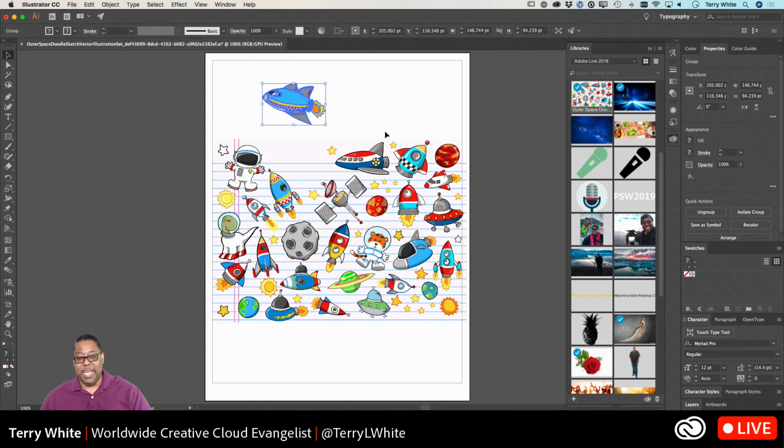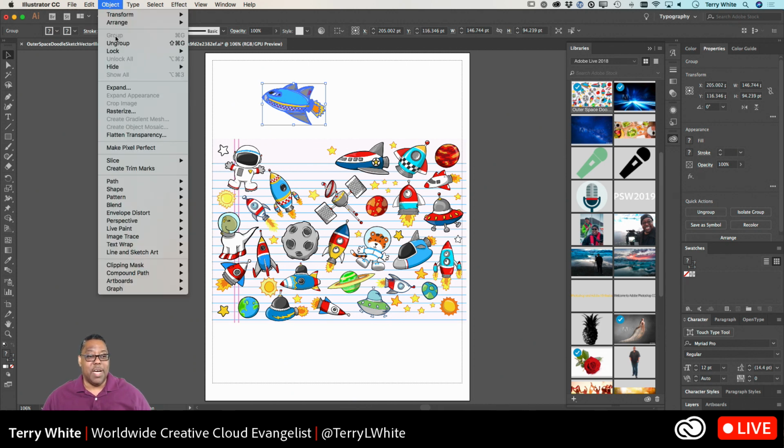What I was about to say is sometimes the person uploading the vectors will upload the whole thing grouped. So if you go to click on one thing and go to move it, but everything gets selected, then what you'd have to do is simply ungroup it first, then you will be able to pick apart the individual items.